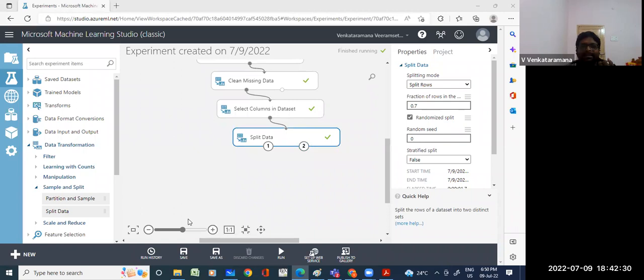So tell me, friends, is this problem statement a regression problem, a classification problem, or a clustering problem? The problem we are working on currently is a regression problem or classification problem, right? It is a regression problem because you are predicting the automobile price. The price may be any numerical number. So it's a regression problem.